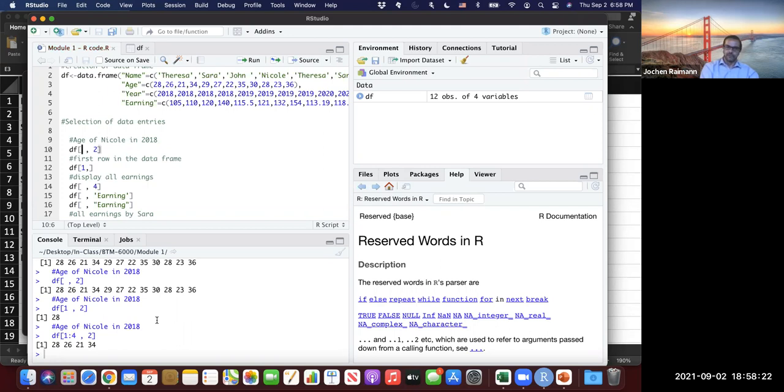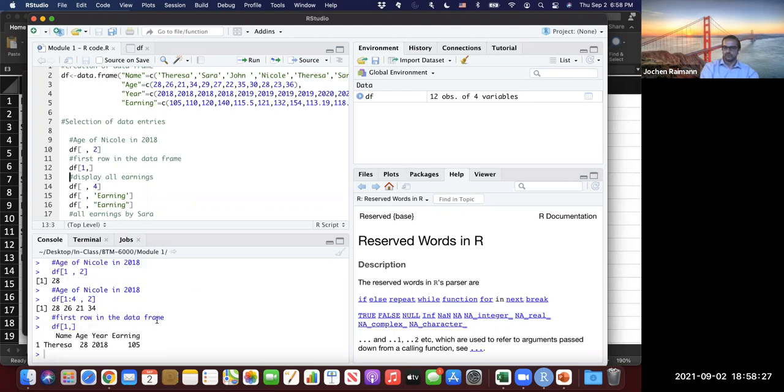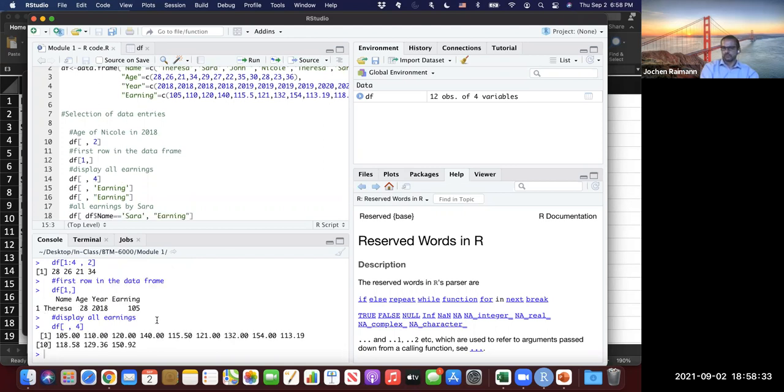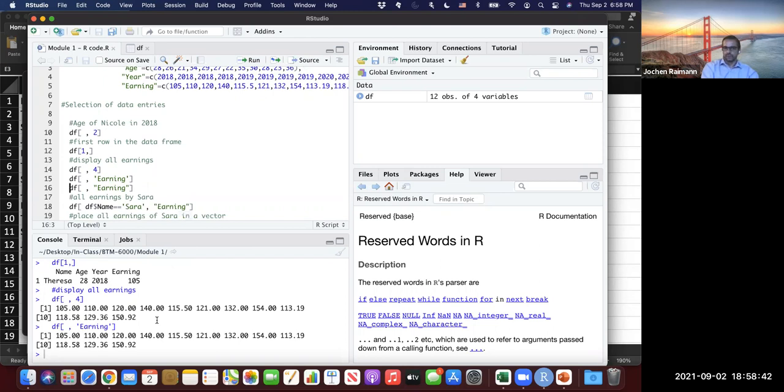I'm deleting this now. If you want the first row in the data set, you write df, 1 and a comma, and you get the first row. If you want all earnings, you take the 4th column. These are all the earnings. An alternative solution is to do df dollar sign earning and write it out. If you want all earnings by Sarah, you do df with df name double equal sign. The double equal sign becomes a condition: df name equals Sarah, and the column after the comma equals earning.